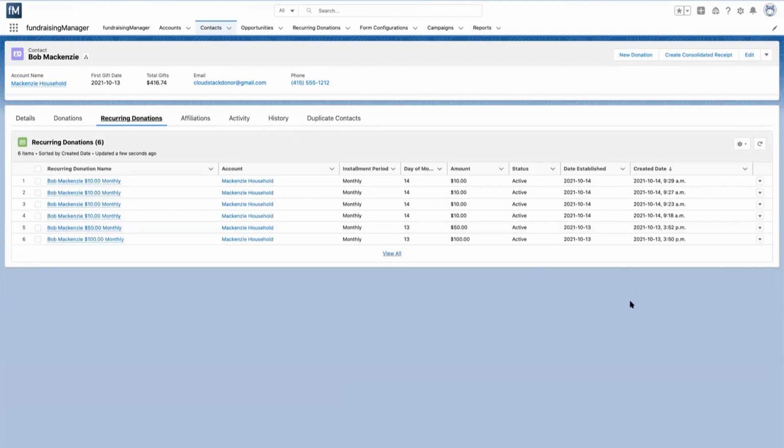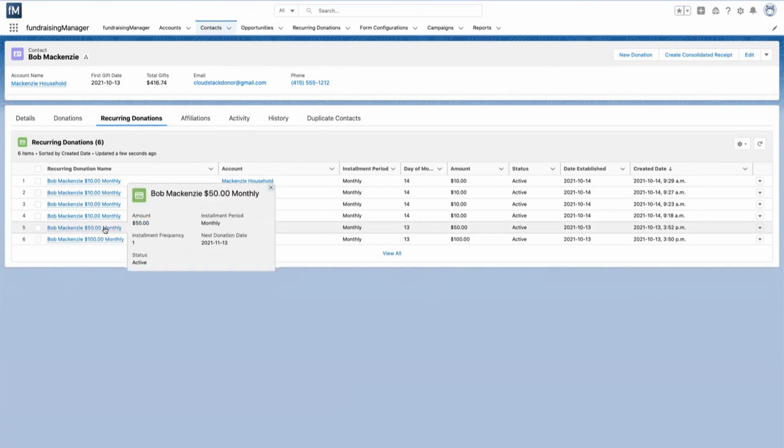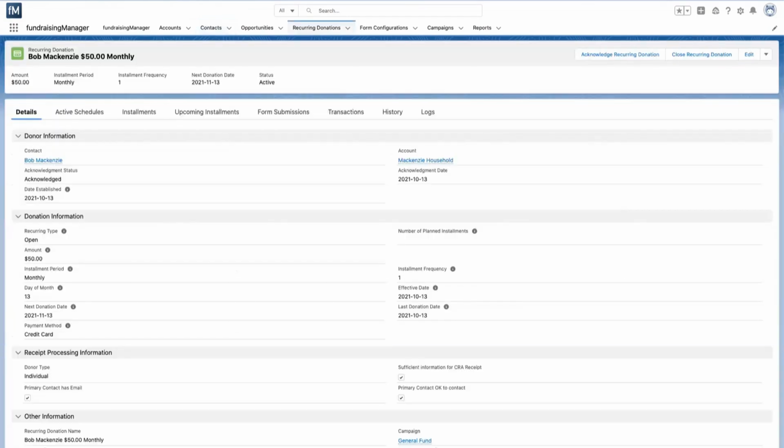I'm going to use this to navigate to a recurring donation. So Bob's got several recurring donations. We'll try this one out. And on a recurring donation, you can see again the details of it. It's a $50 donation. It's a monthly recurring gift. The installment frequency is once every month. The next donation date is expected to be on November 13th, and this is an active recurring gift.